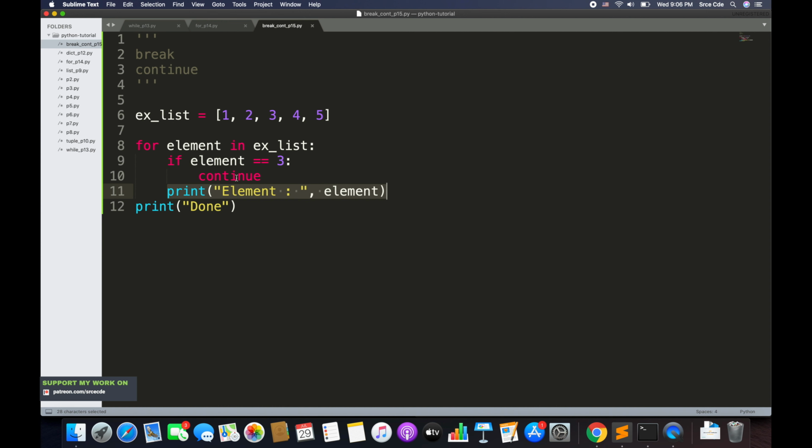So by definition, we can say that the continue statement can be used to skip the execution of the rest of the code after the continue statement for the current iteration, right? Generally, it does not terminate or exit the loop, but it will skip the current iteration and continue with the next iteration. So that's basically the continue statement.